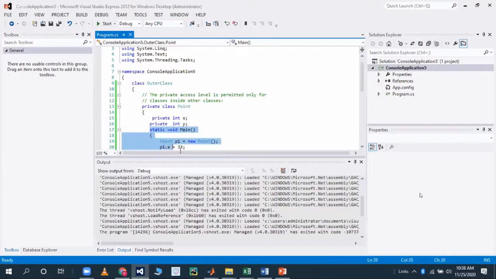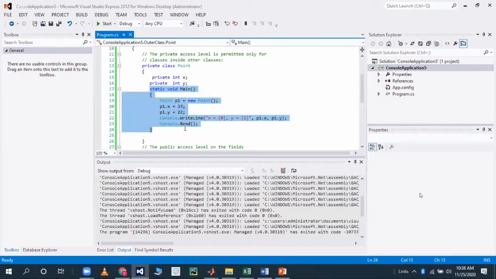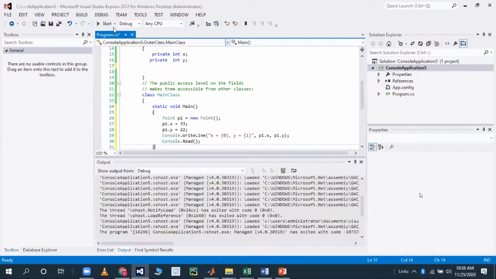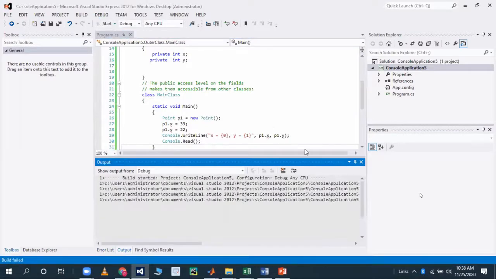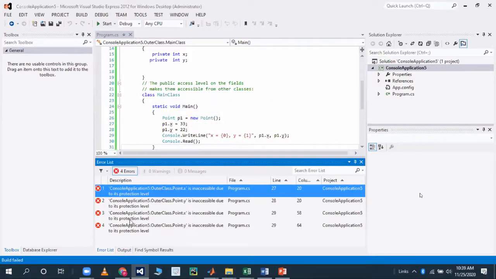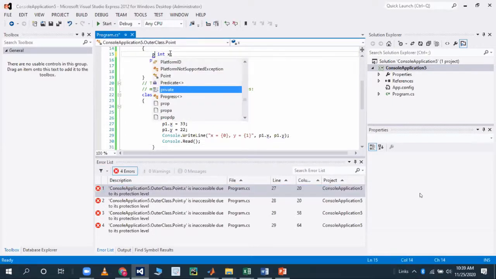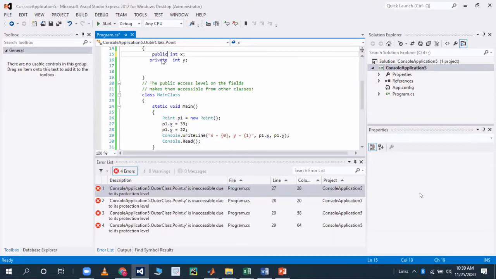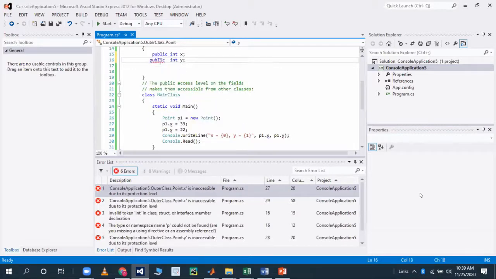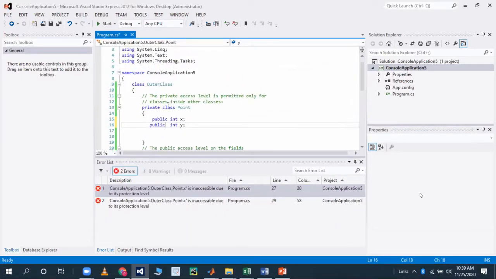Okay, now you understood. There is an access level. Now you run, and the errors come. The error is here, where is the place, everything. Protected level is there. If you make this public, okay, you can use this public under this class anywhere.